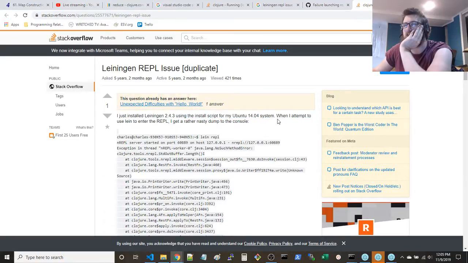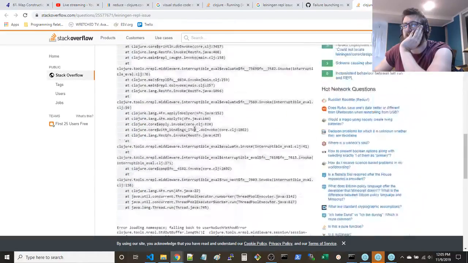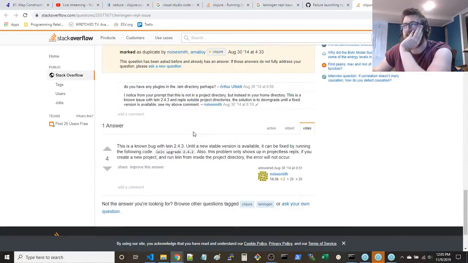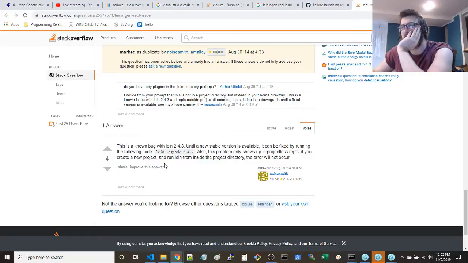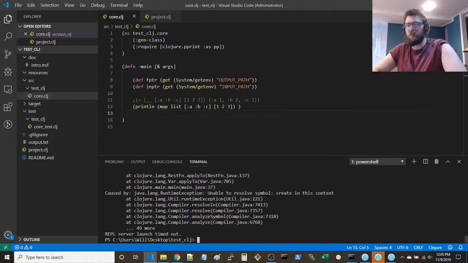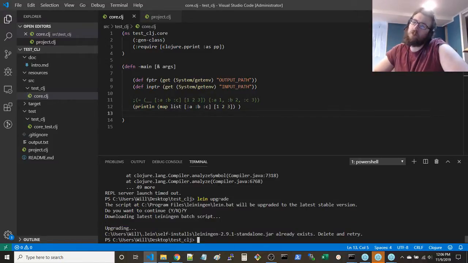Install script from my Ubuntu. Attempt to use the line into the REPL. I get a rather nasty dump to the console. Yep. It's a common known bug. Line upgrade. Project directory. Oh, interesting. Okay, let's line upgrade. Delete and retry.